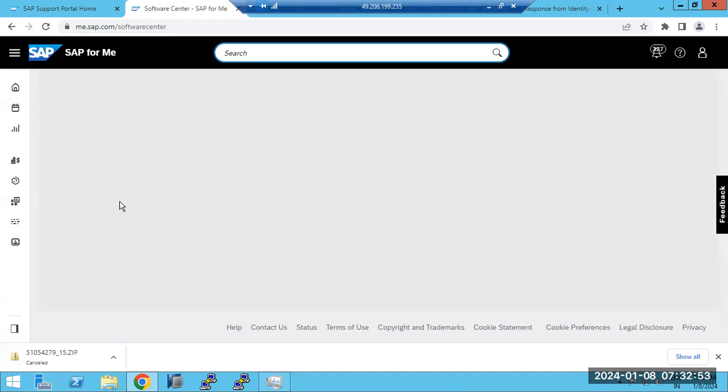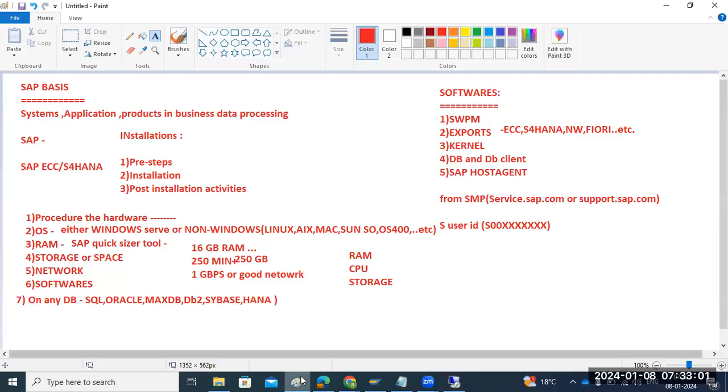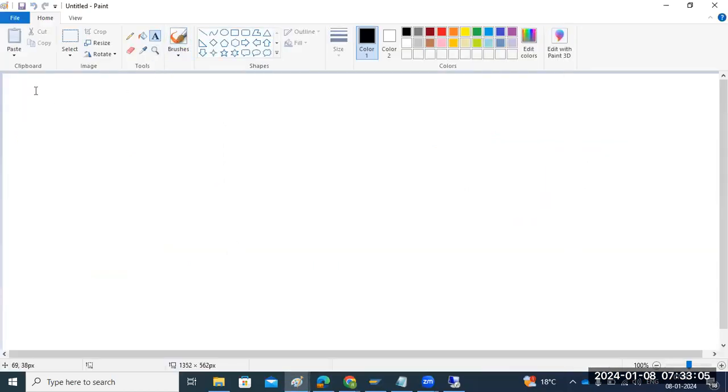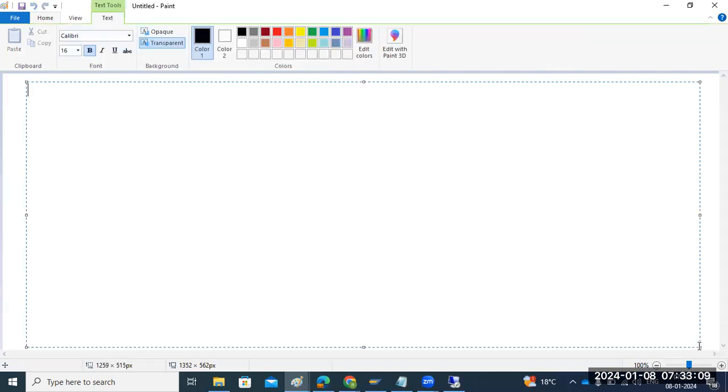Yes, here is the ERP. Then in the ECC, we have the versions, right? So let's talk about the versions here. Which version do we have to download? Why? Because we have a number of versions in the market, right?